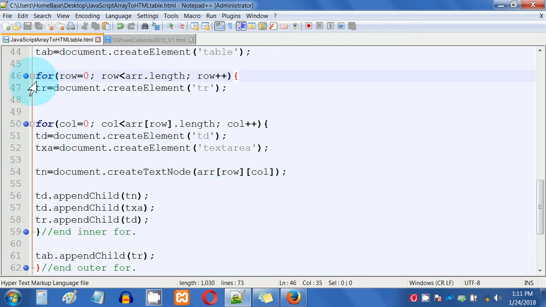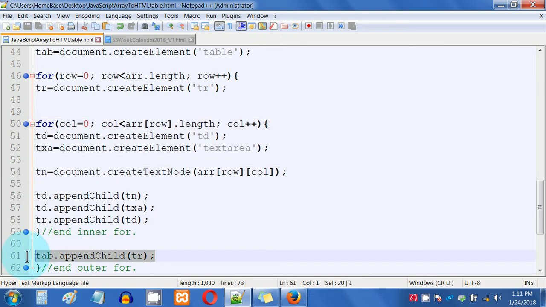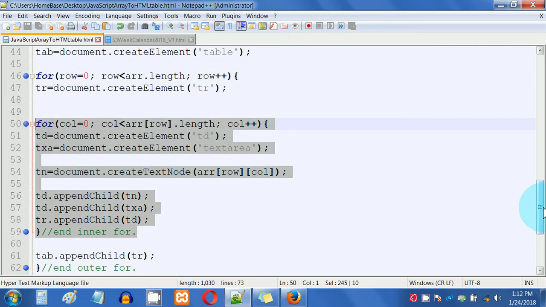We have an outer loop that starts here and does this much, and then we do an inner for loop that goes from here to here. When we finish the inner for loop, we have another statement that actually finishes up before the end of the outer for loop, because this right here ends the outer for loop. So it's kind of like a shell. This is the outer shell of the for loop, and this is the inner for loop.